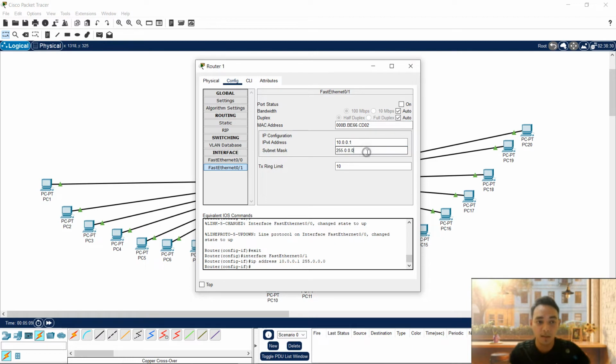10.0.0.1 and the subnet mask will be 255.0.0.0. This will be used to help each of the 20 PCs to be connected to the web server later.